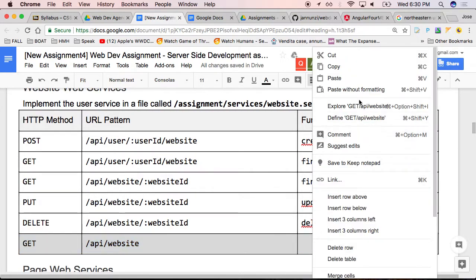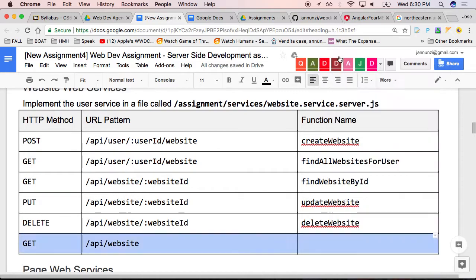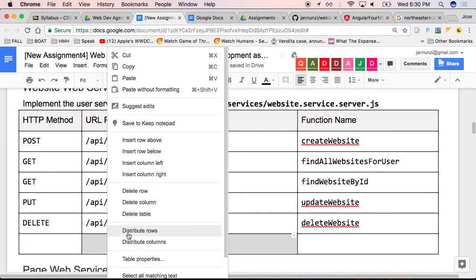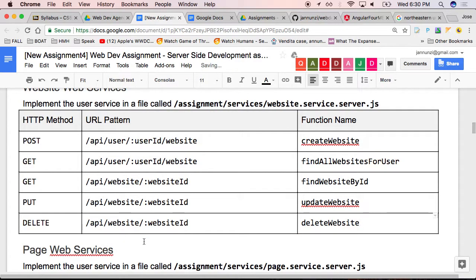So I'm going to remove that. Delete row. There we go.